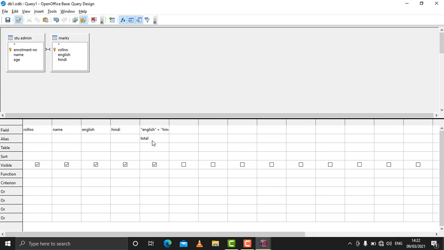So this is the change which can be done, the calculation which can be performed. These are 2 fields, English plus Hindi. So the total marks of English and Hindi will be added and will be displayed in one field, and that name of the field will be total.